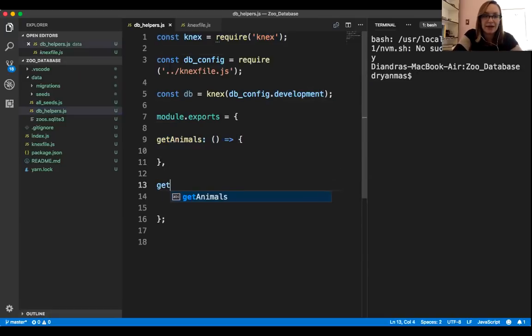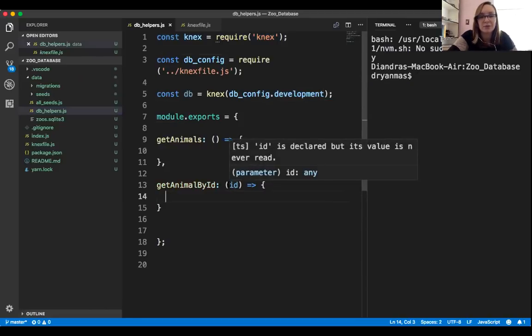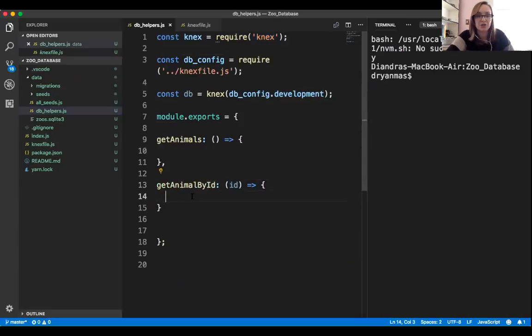Related to that, we might have getAnimalById. This is a similar function, but instead of getting a master list of all the animals, we might want to just get a single animal where the ID matches. And just to give you guys some other ideas, there's a bunch of other stuff in here. We could have getZoos. These are all get request related.